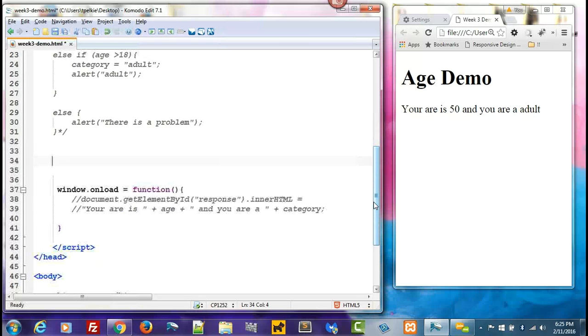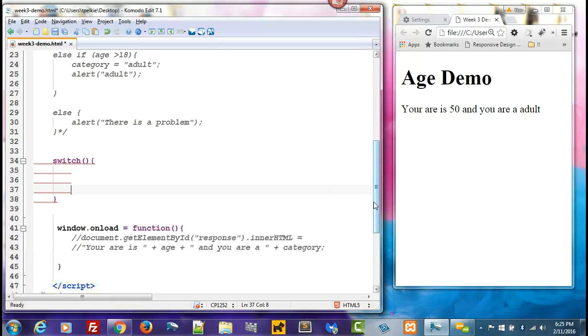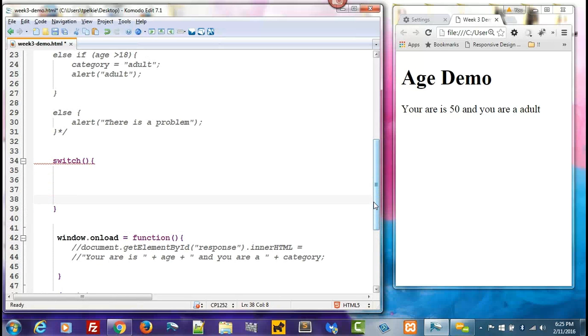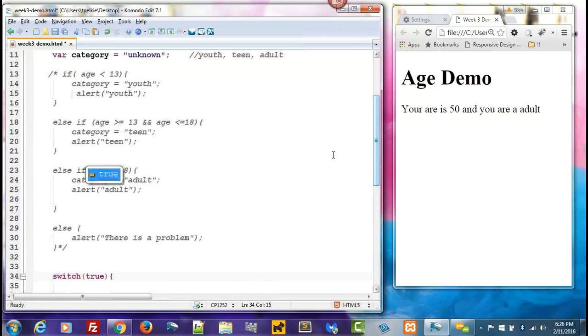All right, so it starts with the switch, and we have a condition to evaluate, and then we have our delimiters, and that's just one opening curly brace and another one. Now, what we are evaluating here, we are evaluating true. We are evaluating if the expression is true. Let's back up a minute and take a look at our if.